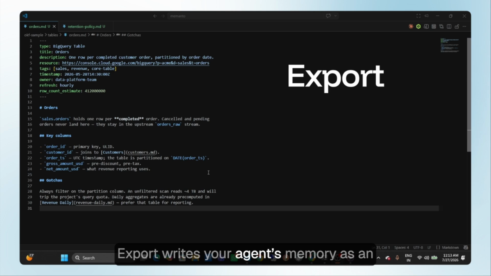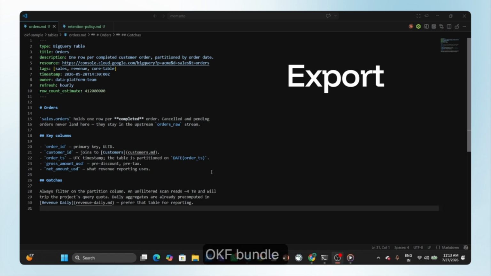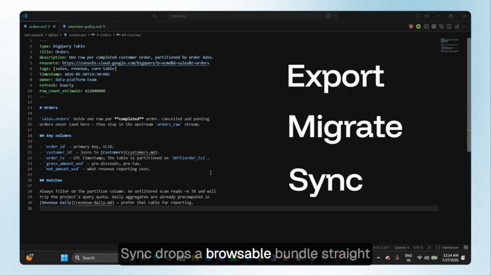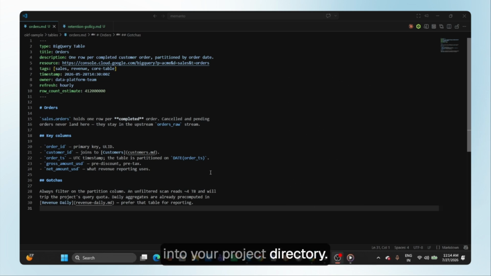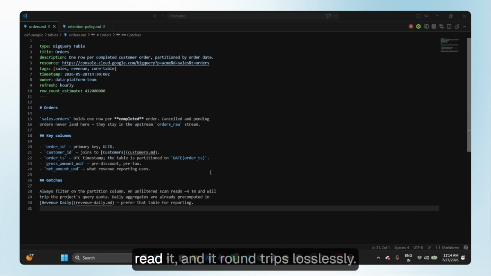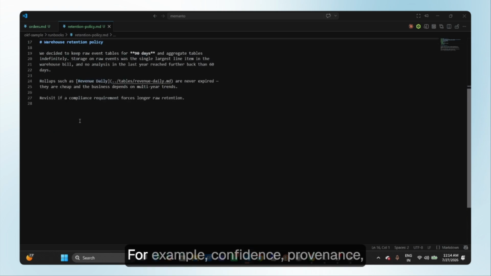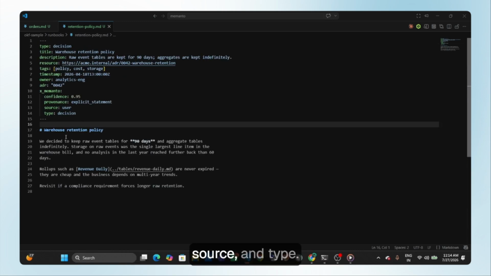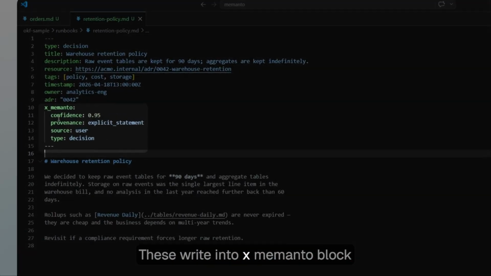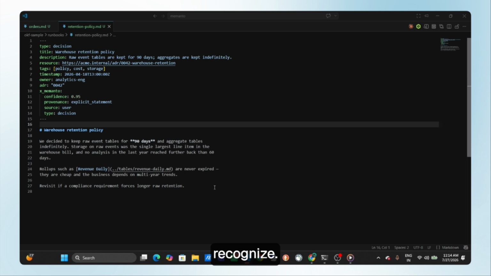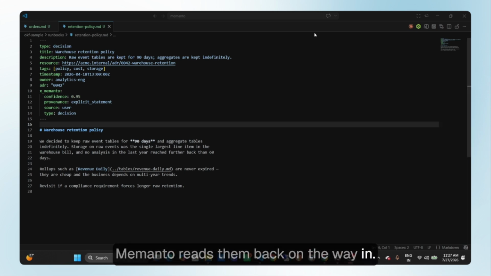Export writes your agent's memory as an OKF bundle. Migrate pulls in any OKF bundle, including bundles from others Memanto never made. Sync drops a browsable bundle straight into your project directory. Any agent working in the repo can just read it, and it round trips losslessly. Memanto has fields that OKF doesn't define, for example, confidence, provenance, source, and type. These write into an x-memanto block. Other OKF tools ignore keys they don't recognize. Memanto reads them back on the way in.